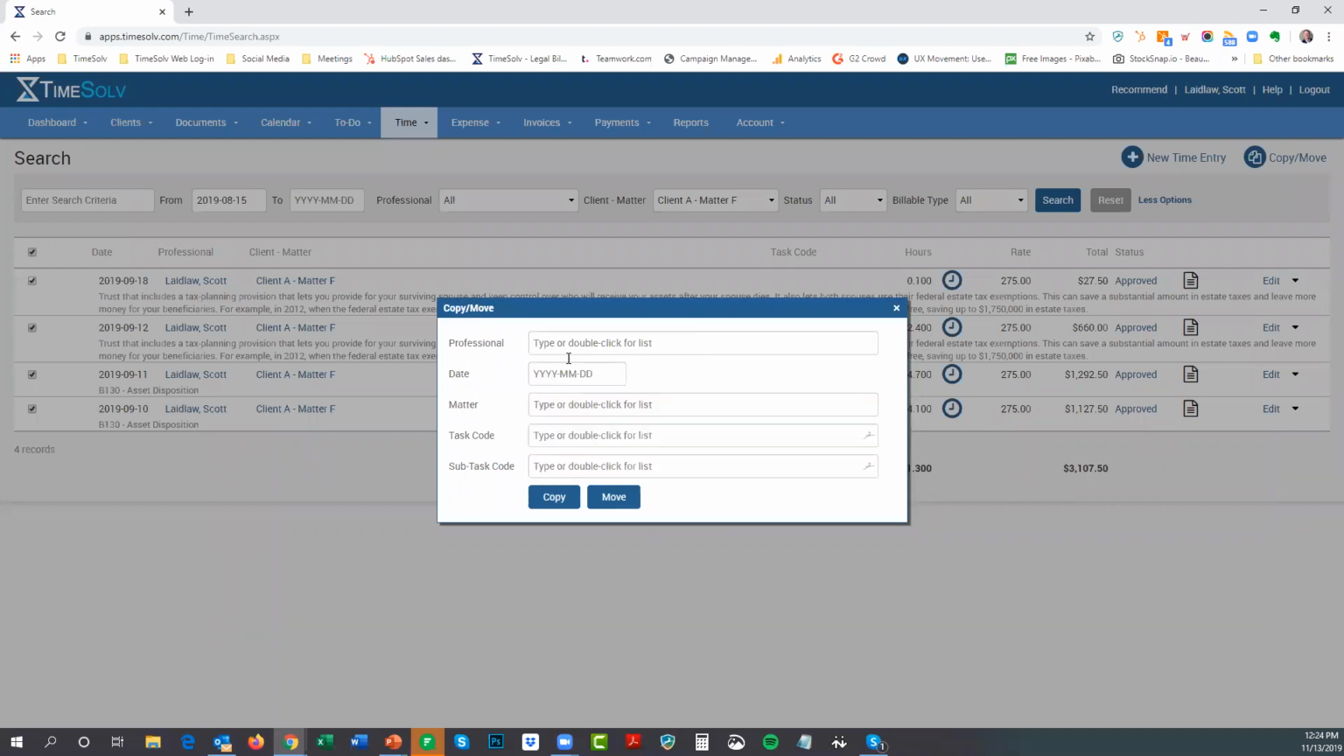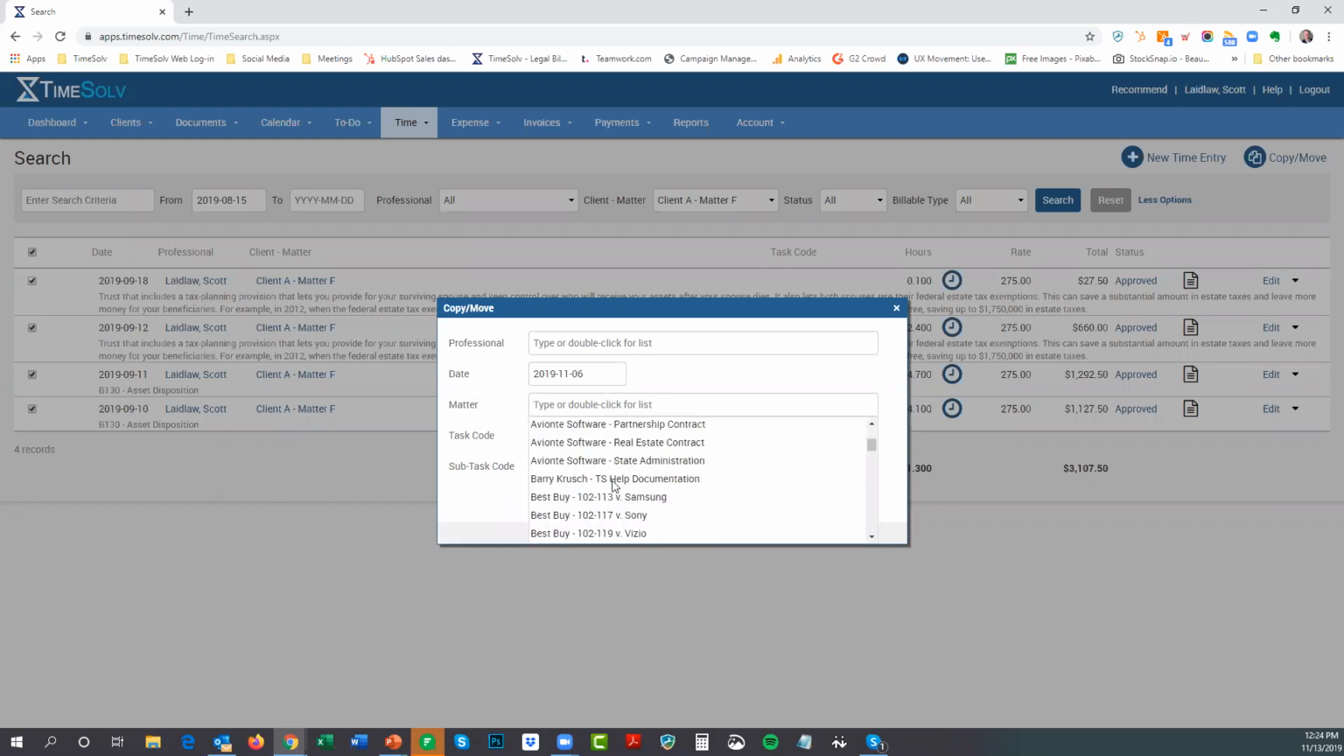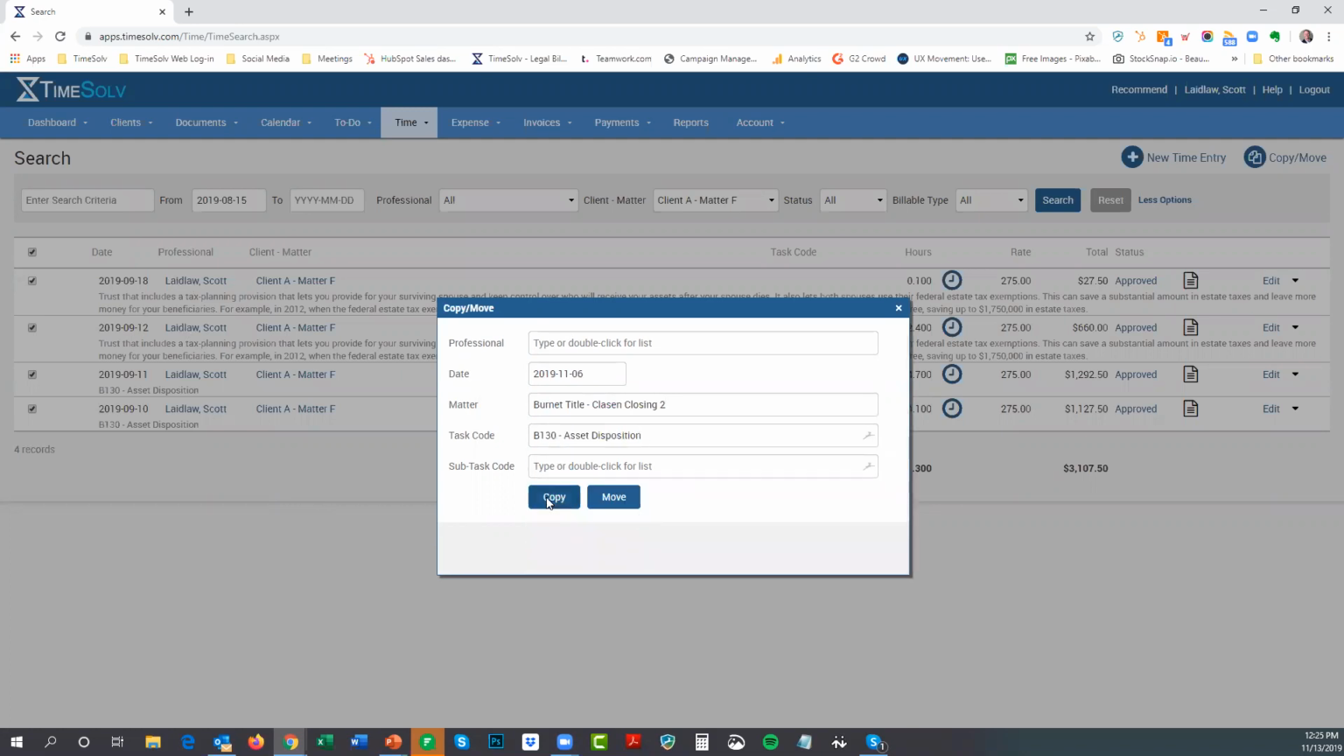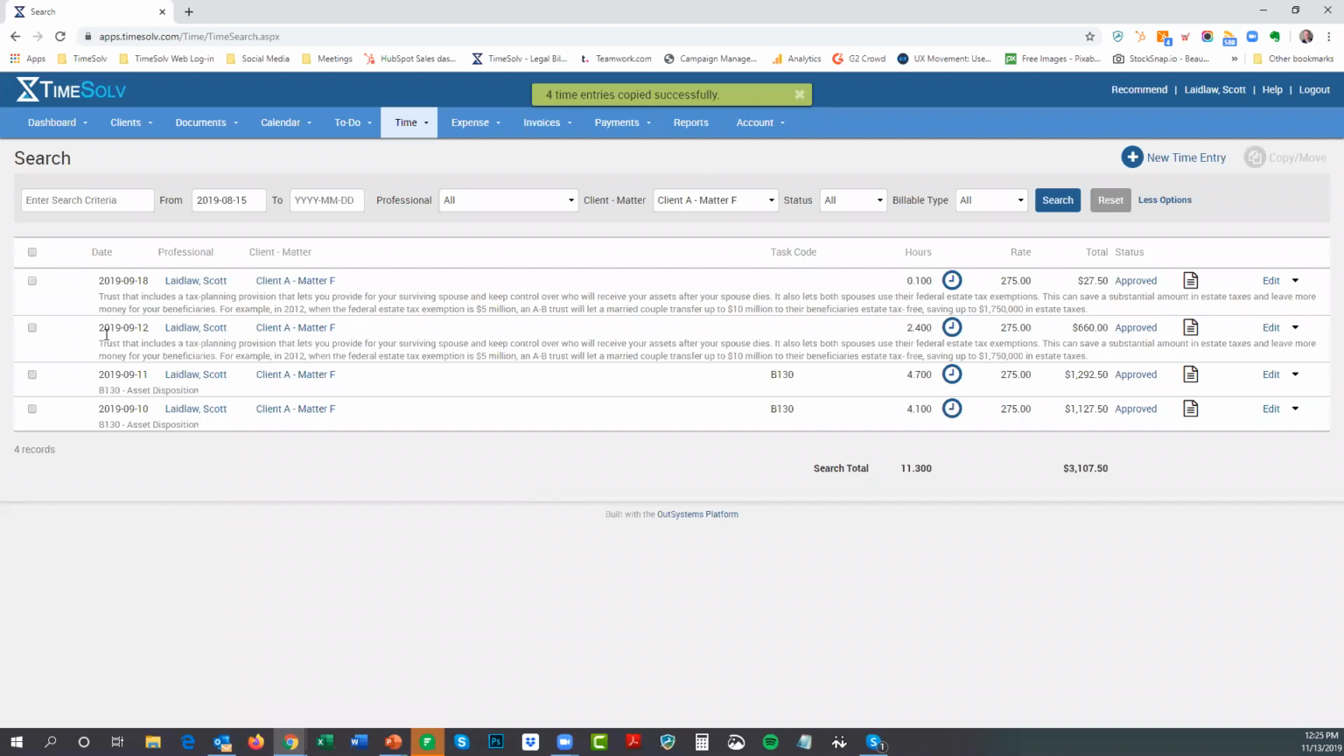By the way, if you leave these blank, I don't need to necessarily select myself if I'm going to keep them for myself. So if you leave this blank, it's going to take on the attribute of the original when you're copying these, just as an FYI. Let's do Clayson closing 2. We'll just say they're all going to be asset disposition, whatever, copy. Now you see these original entries, nothing's changed with them. They're still there. They're still living their best life as a time entry.